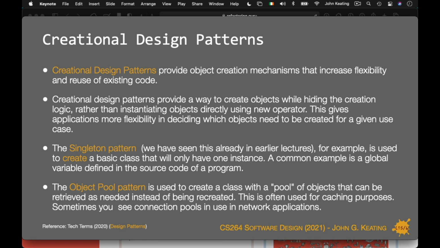So if we think about creational design patterns, they tell us about object creation mechanisms that increase flexibility and reuse in code. These patterns provide a way to create objects while hiding the creation logic, rather than instantiating objects directly using the new operator. Generally, if you see a piece of code that's using lots and lots of new, it causes problems. You try to minimize the amount of new created stuff, or be careful about how you look at this. It gives applications real flexibility in deciding which objects need to be created for a given use.